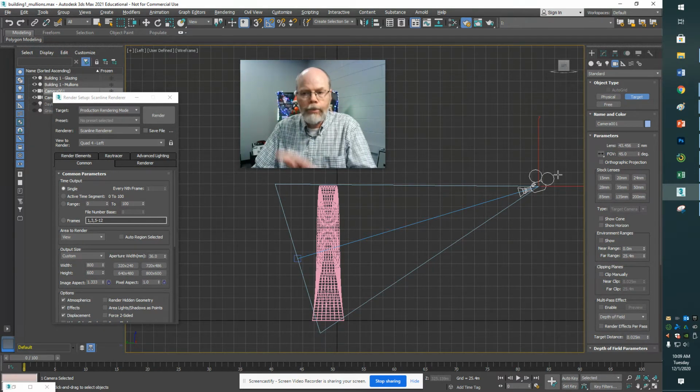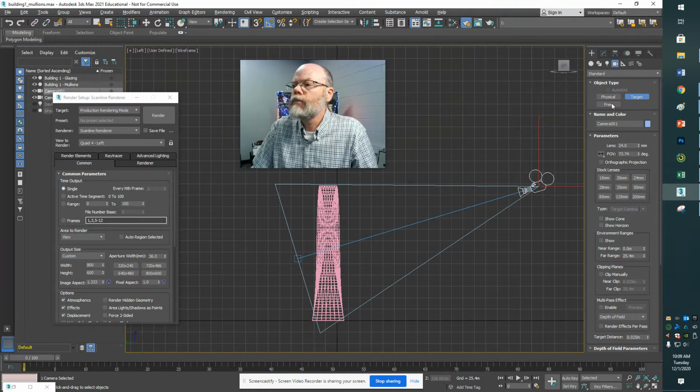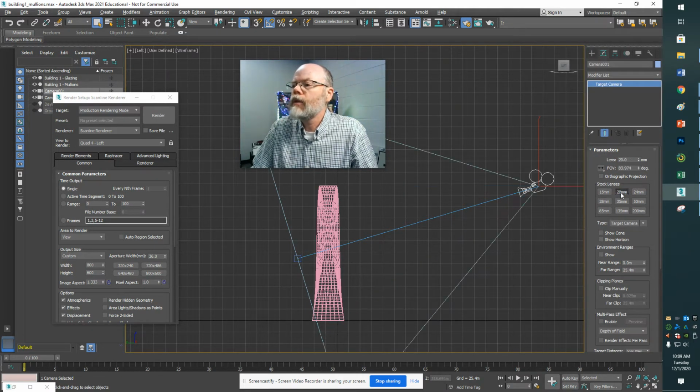Now the cameras, briefly, you can make it a little bit wider. Go to the modify panel on it, and I can make it a little bit wider or a little bit more zoomed in. That's like a sniper scope almost. It's a very wide angle. So I'm just playing with that cone to get the right size there.